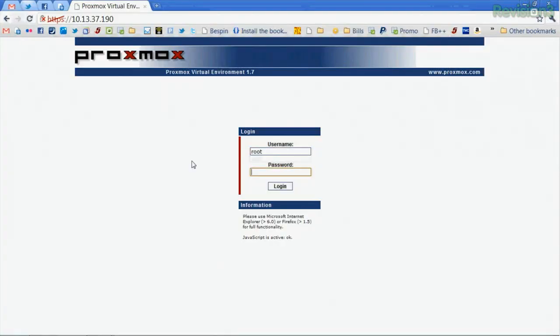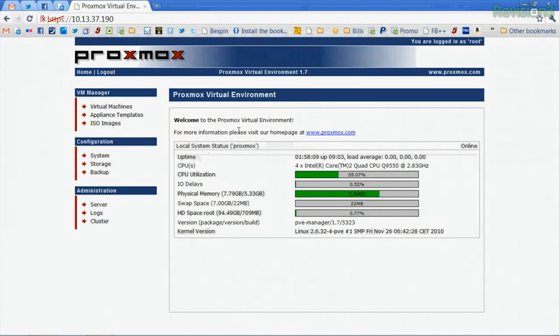Go ahead and log in as root. You set up the password as part of the installation. And you're greeted with this beautiful little screen here that tells you all about your machine and what its resources are.